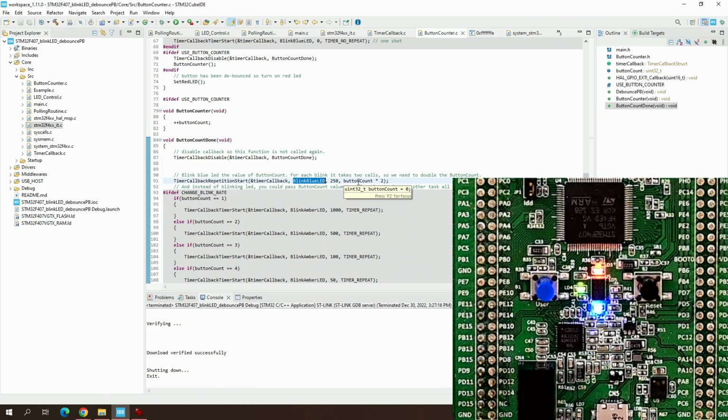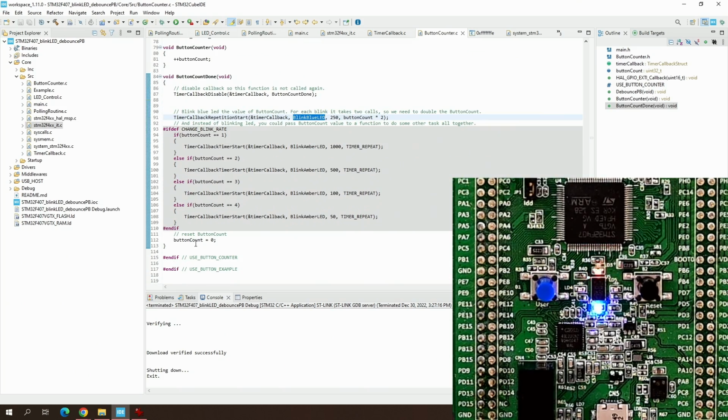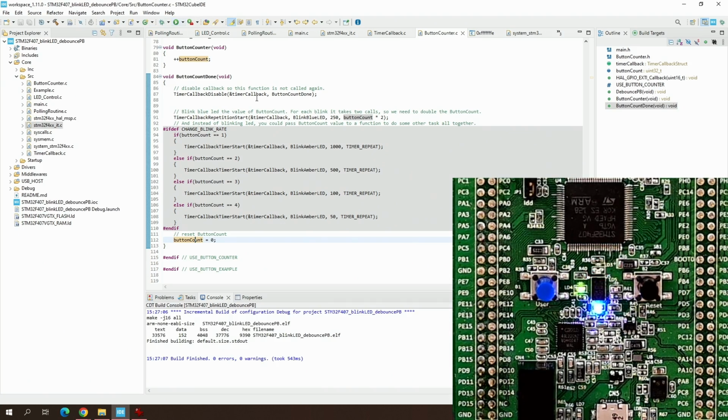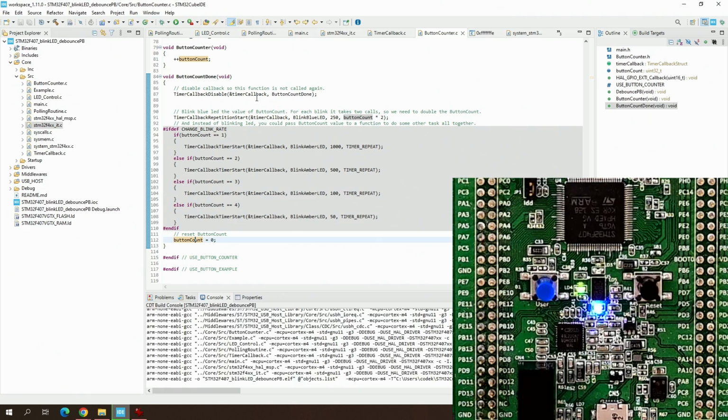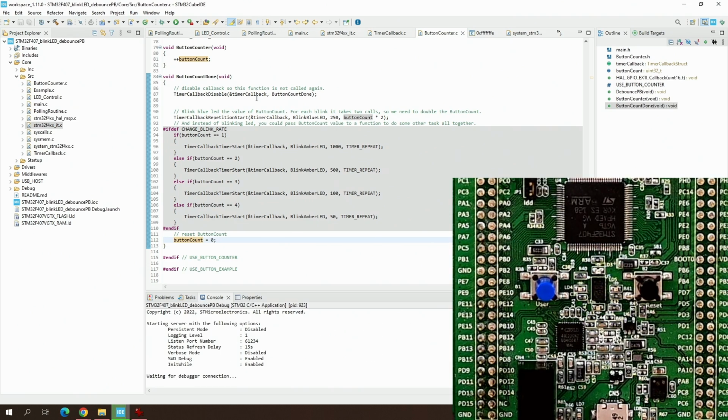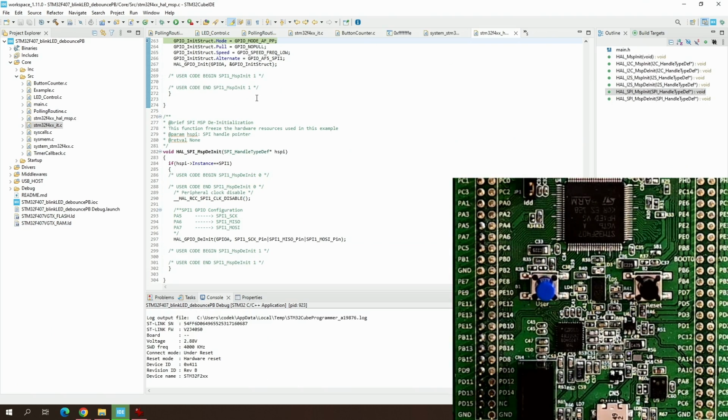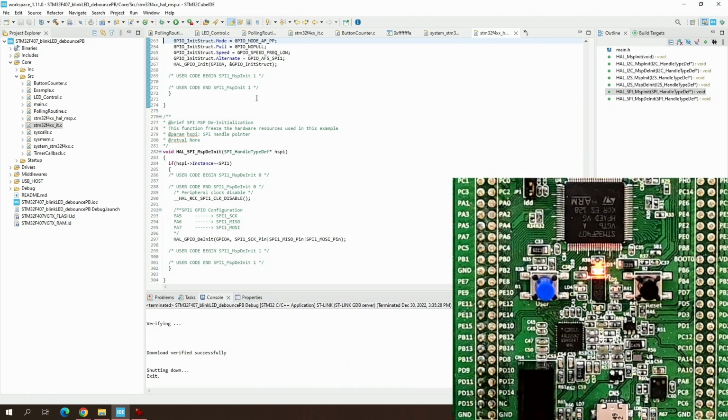So if the button count was 3 and I need to blink the blue LED 3 times, I have to actually call this function 6 times. And then here I just clear the button count. So let's go ahead and program that. And at this point I don't need to have this oscilloscope on. You're probably hearing the fan noise, so I'm just going to turn this off.